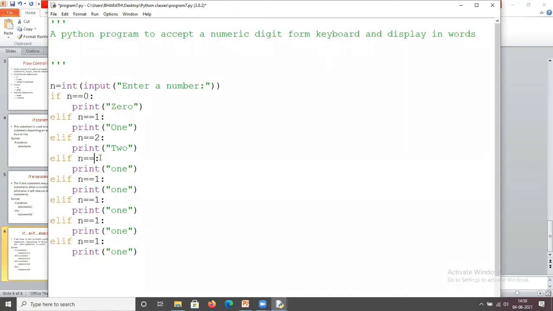If n equals 3, you are going to print 3 as output. If n equals 4, if n equals 5, if n equals 6, you print 6 as output. If n equals 7, you're going to write 7 as output.